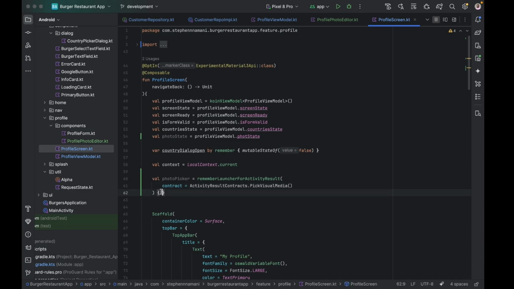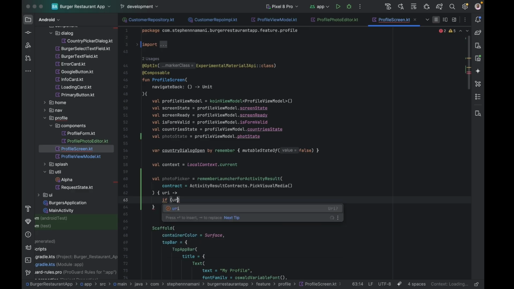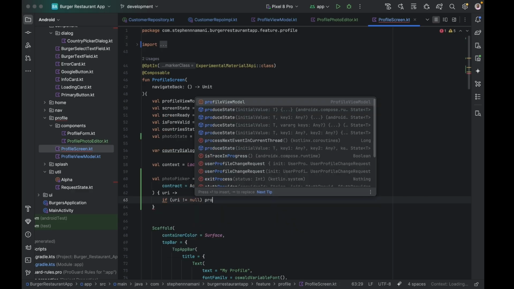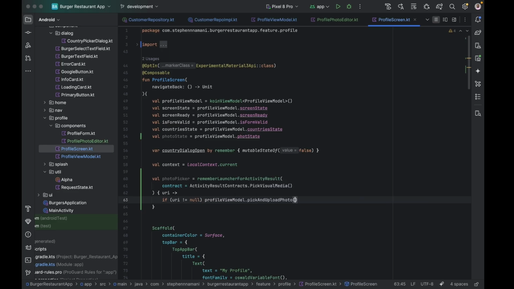Then we can give this a name, say uri, and here we say if uri is not null, then we should call our profile view model dot pick and upload photo, then pass our uri, like this. Okay, so that's it.